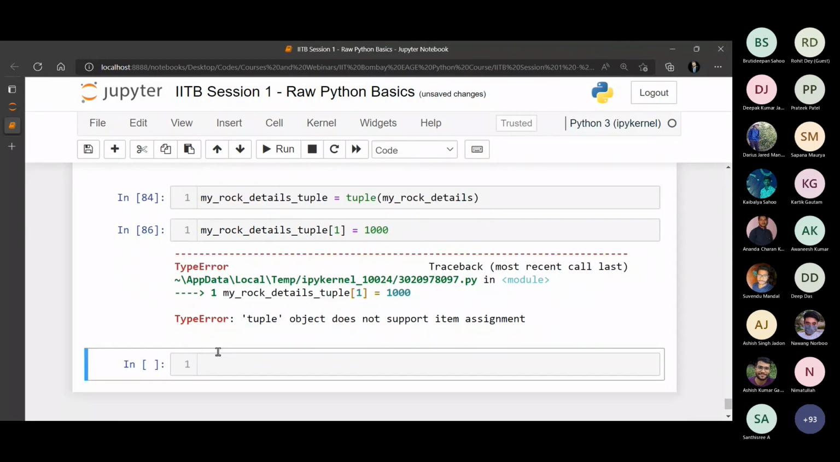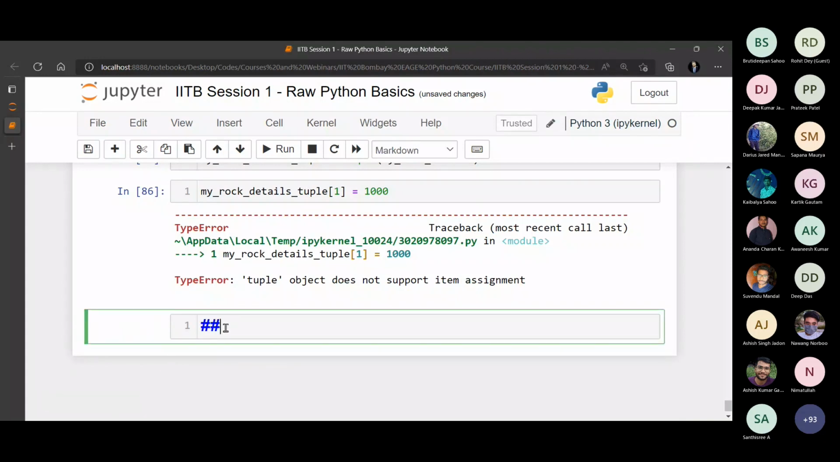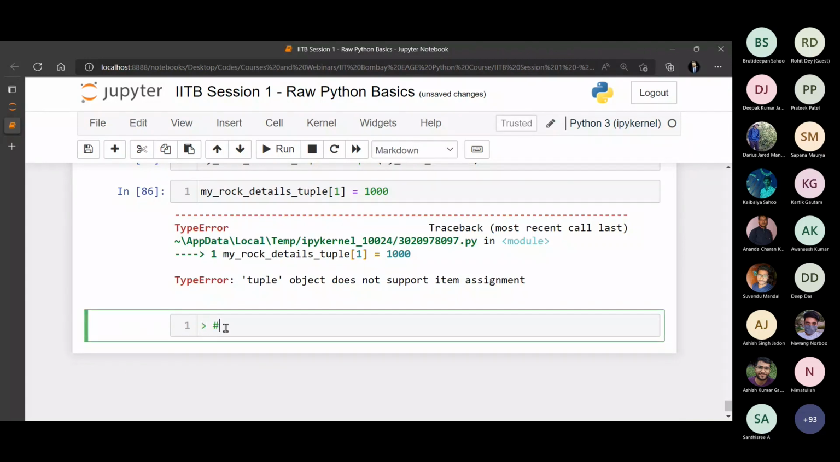Okay. Finally, let's look at the most important data type for today, which is dictionary.